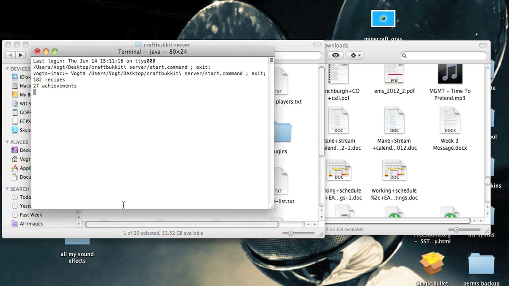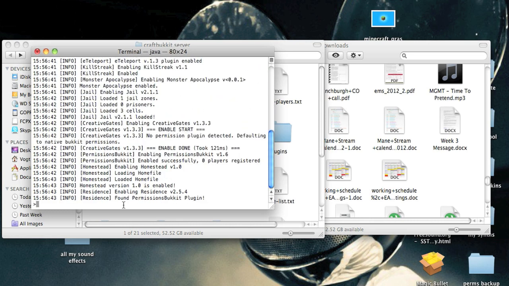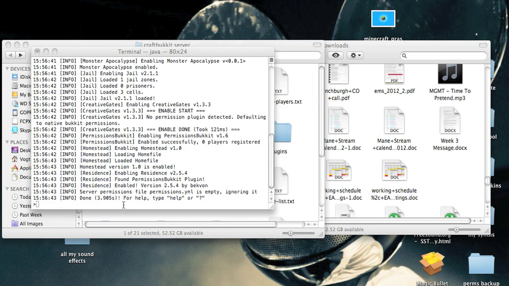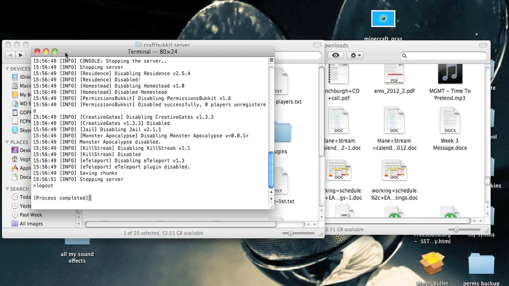Just wait for it to say done at the bottom, and then once it's done you can type in stop, and then we can exit out.